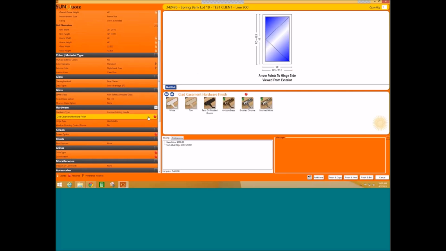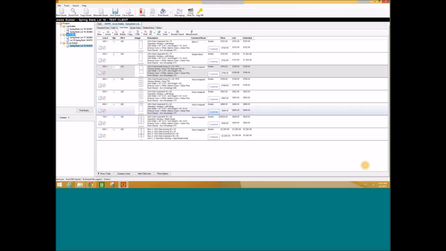I can do the same thing with the hardware. So I could select preferences. Again, I suggest that instead of setting user preferences, when I start a quote, I'd go in and select preferences at the quote level. And then that way, if you know you're going to have white hardware every time, you can get that taken care of, and as you build windows, you won't have to select that. Okay, so I'm going to cancel that.